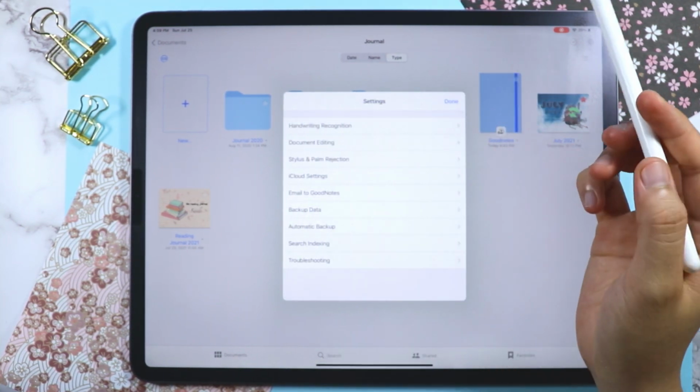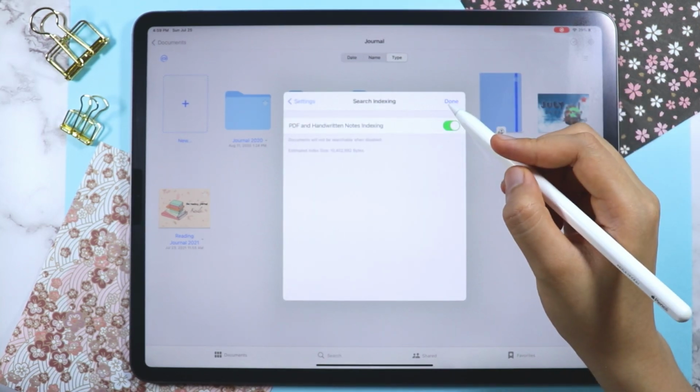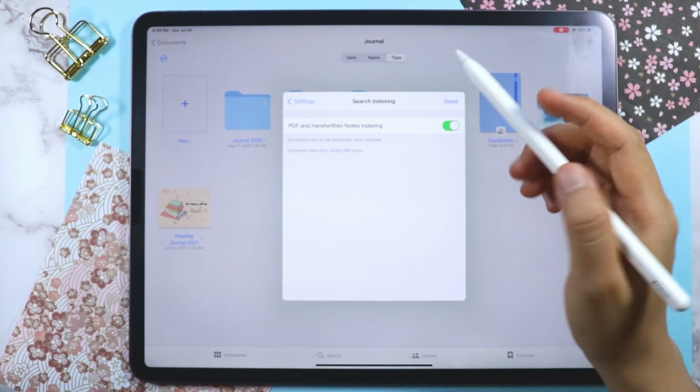The next one is the search indexing. This is always turned on for me so that all of my documents are searchable.